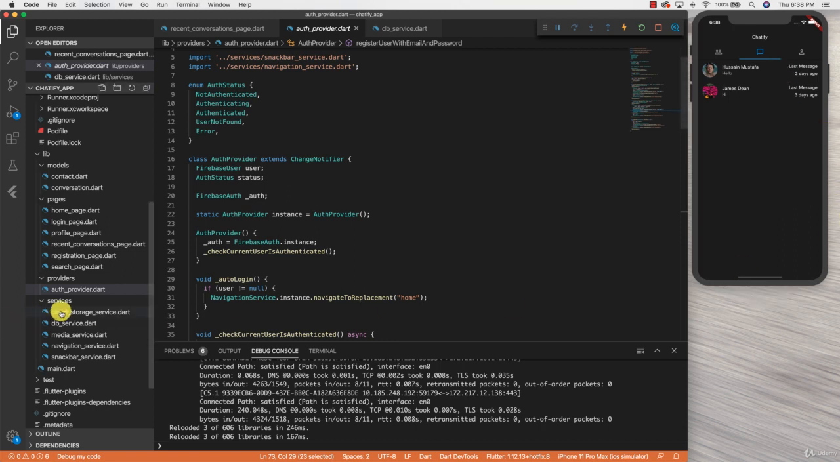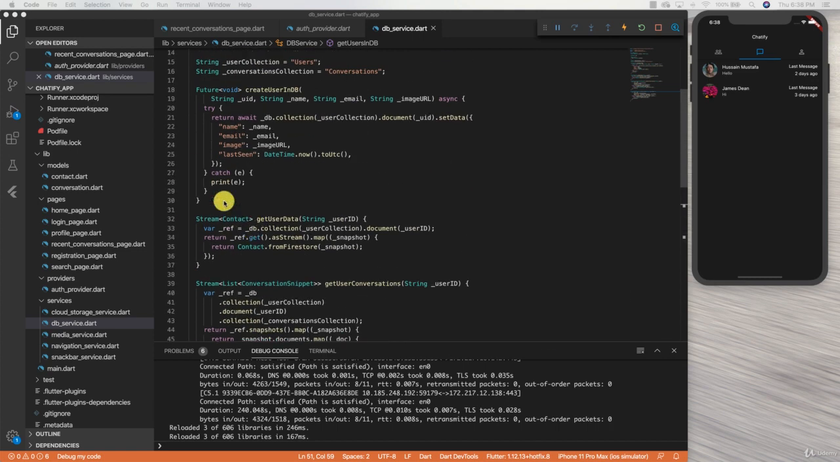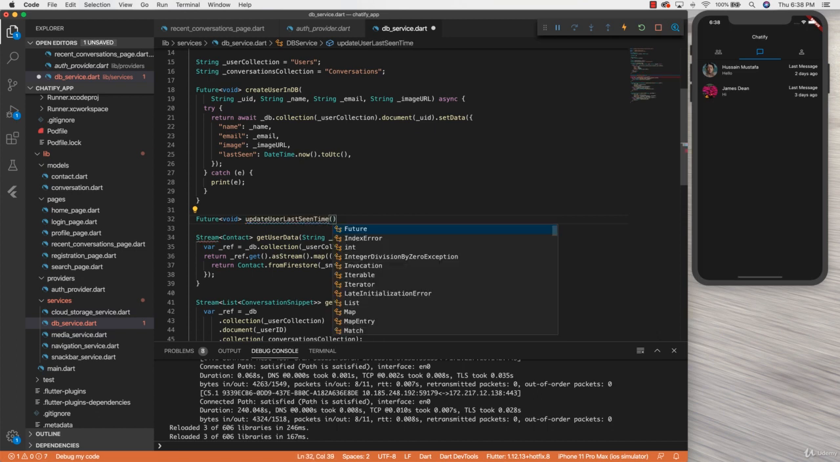So what we're going to do is create a new function inside of our database service. And this function is going to be responsible for actually updating the user's last seen time field. And that is all that this function is going to do. So I'm going to go to the top, and after create user in DB, I'll create a new function. I'll call this Future void. And then we can call this function update user last seen time.